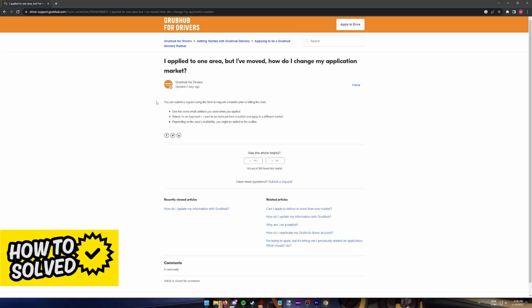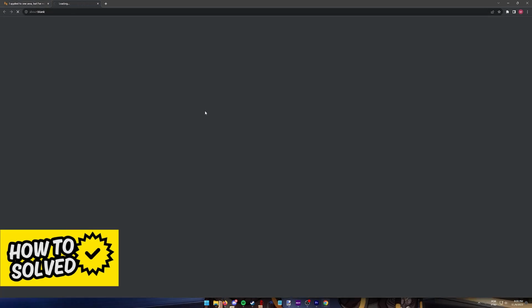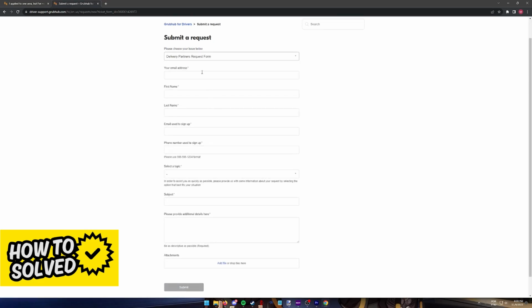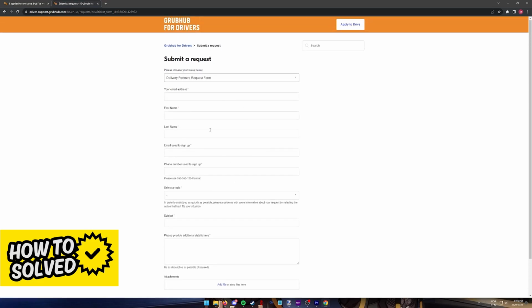Click this option, and now you will find the option to submit a form to have the zones or regions in which you can make deliveries changed. So click on this form and you will be redirected to another page where you can start the request process. So choose from the list of topics, usually the first one, delivery partners request form, and in here you can inform them with all of your contact information.